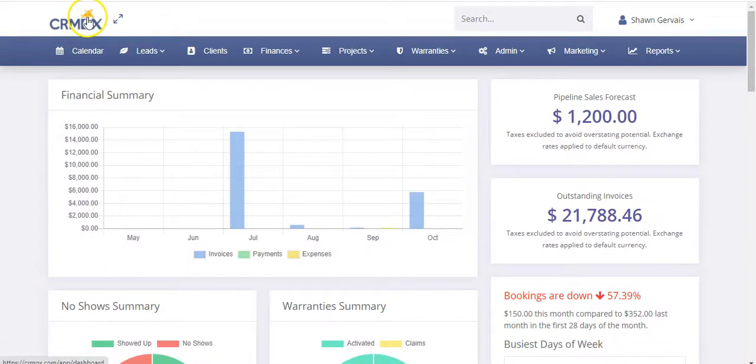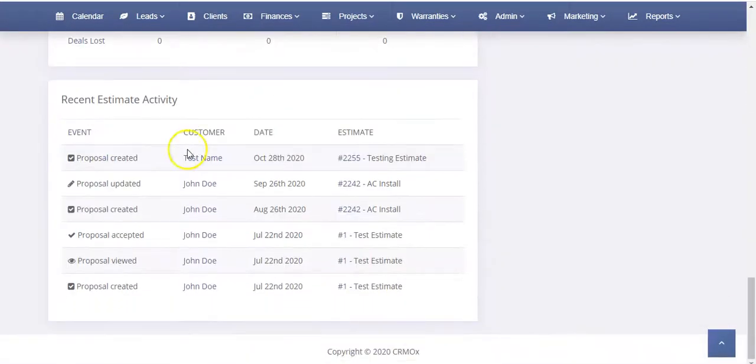And to get there, you just click on your logo in the top left corner and then scroll down until you get to the recent estimate activity section. All right, so that's estimates in a nutshell.